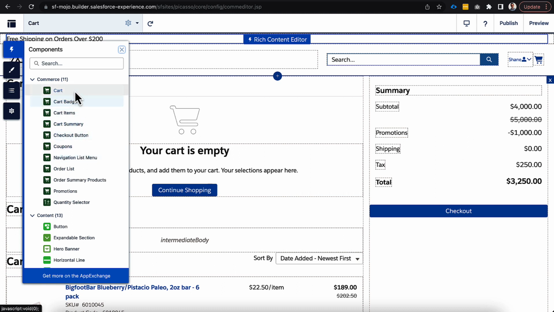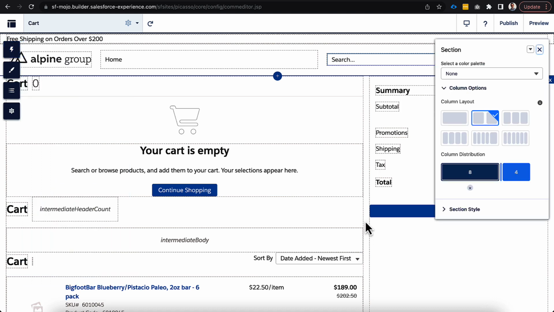And then as before, you have a lot of the same type of components here. We have the cart badge, you have your promotion section and coupons if you wanted to add that over on the right-hand side. But I feel like this page has overall turned out to really have a nice look and feel in this LWR version.